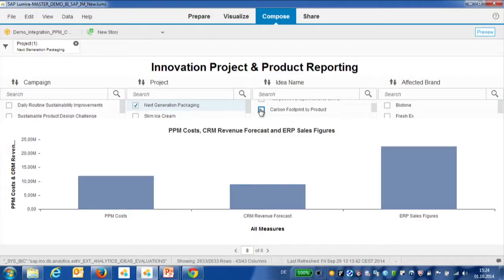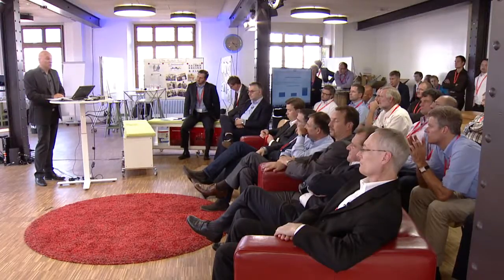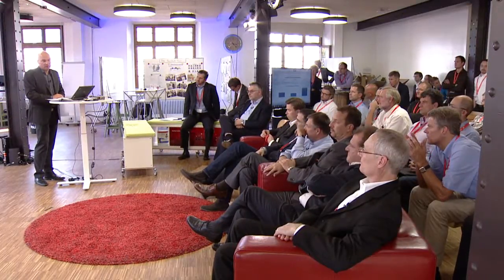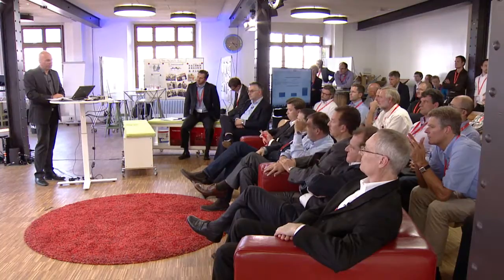And point number 3, integration. With integration and the ability to link the fuzzy front end with development execution, we give you, as an innovation manager, more impact on the product portfolio and the product development.